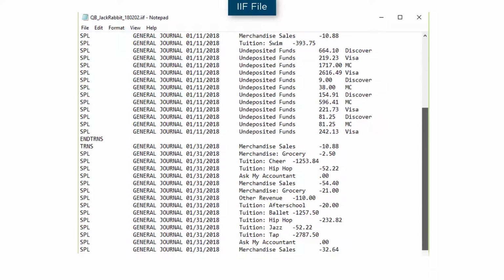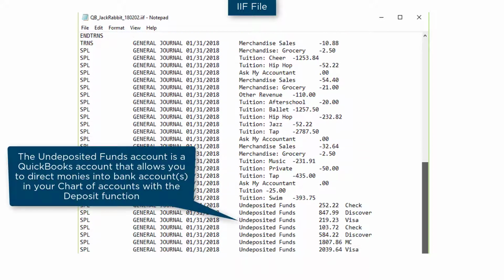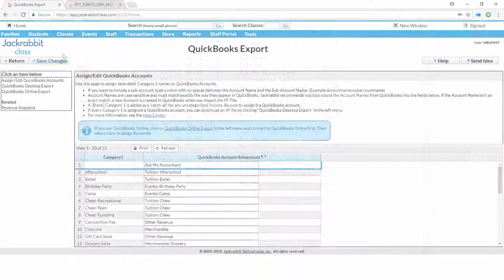The debits are the payments received from your customers broken down by payment method and will be posted to the QuickBooks undeposited funds account. The credits are the Category 1s the payments are linked to and will be posted to your QuickBooks accounts and subaccounts as assigned.